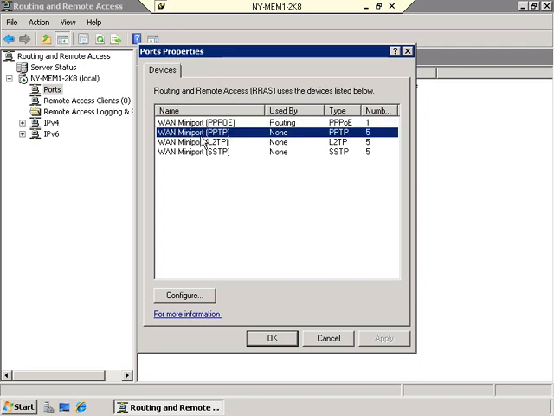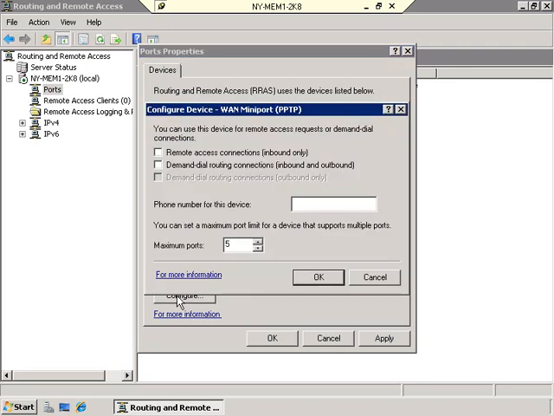So for right now, let's pick PPTP and select Configure. Now you'll notice that by default, there are 5 ports already set up. But in order to allow connectivity to those ports, you have to determine whether you want to give remote access connectivity and/or if you want to be able to do demand dial routing. Now, demand dial routing is where you set up a remote access server in 2 different offices and you have those 2 offices point to each other. So basically, you have them both acting as a VPN server and a VPN client so that one office can reach the other office. For right now, we're just looking at remote access connections, so we'll clear that checkbox.